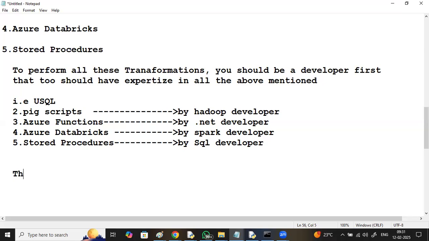okay, before I go with ADF version 2, this is the problem. This is the problem in ADF version 1. So understood, right? Because you need to have a lot of other knowledge. You should be expert in a lot of other things to perform this.